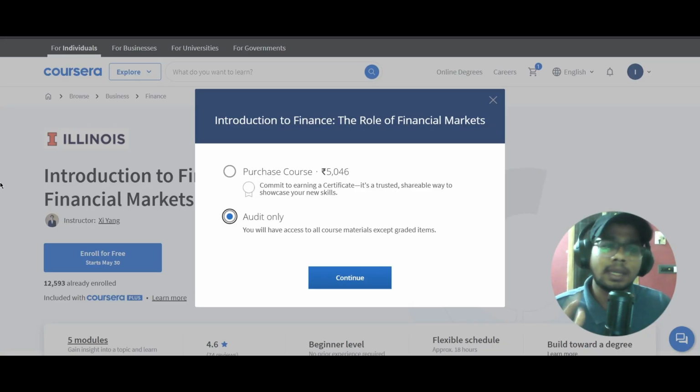You can actually get the certification whenever needed by paying the amount and get the certificate and upload it in your resume. But to gain knowledge, you can just use this audit method and learn these courses. You'll just click on continue and proceed with these courses. Let me show you.